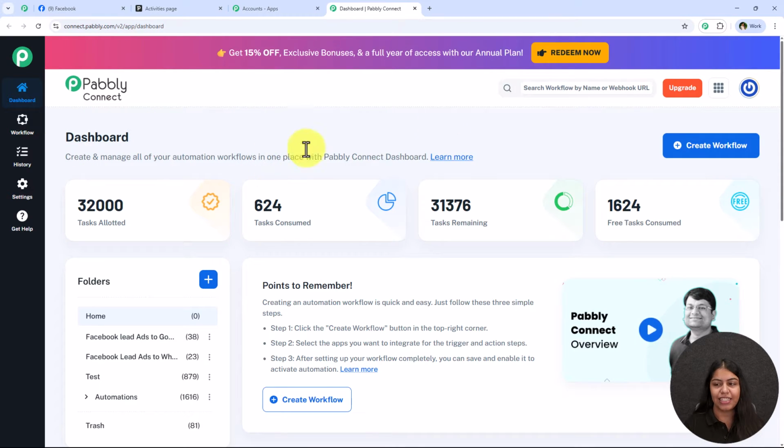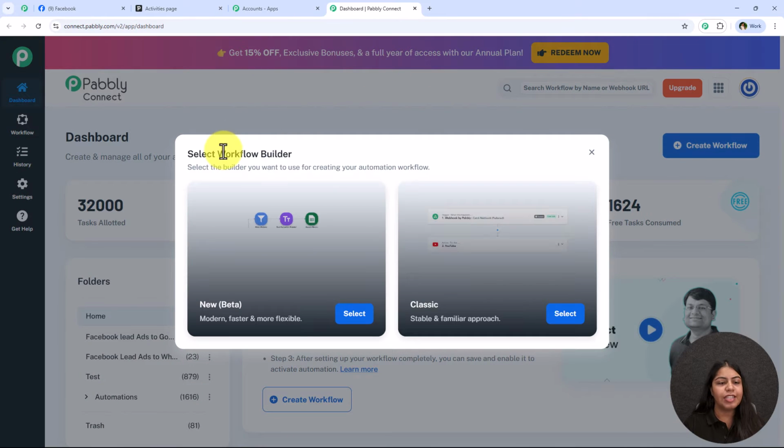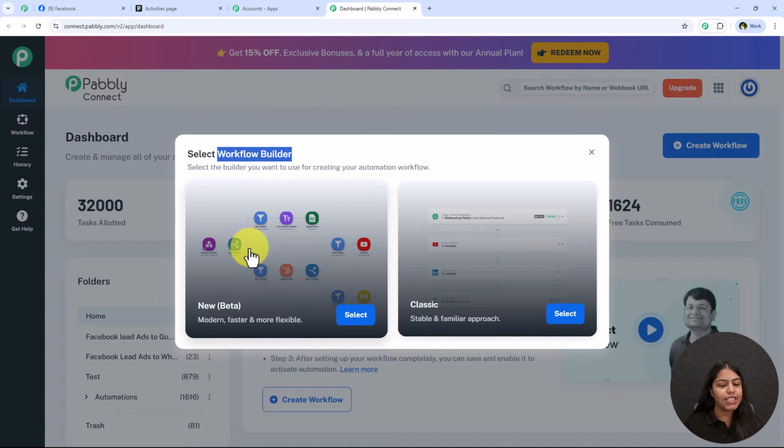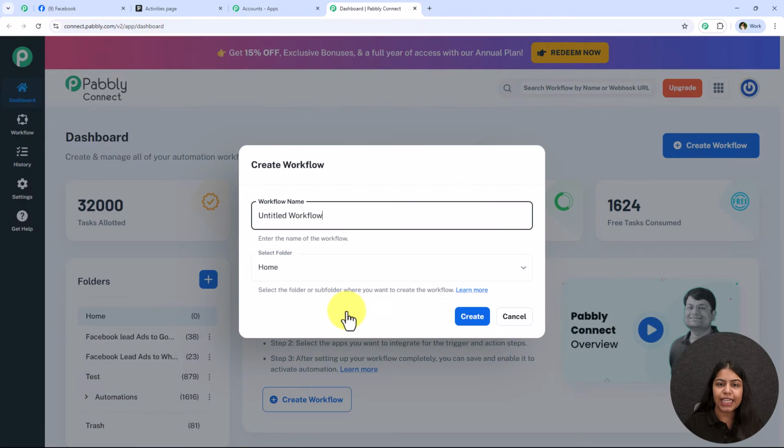And to get started, I'm simply going to click on this button which is create workflow, and once I click on this button, it is asking me to select the workflow builder. So we have two options, the new one or the classic one. So the new workflow builder is faster, flexible and ideal for those who want a modern interface, while the classic one on the other hand is stable, has a familiar approach and is ideal for those who want to try and test their setup. So you can use any one of these. I'm just going to use this new one.